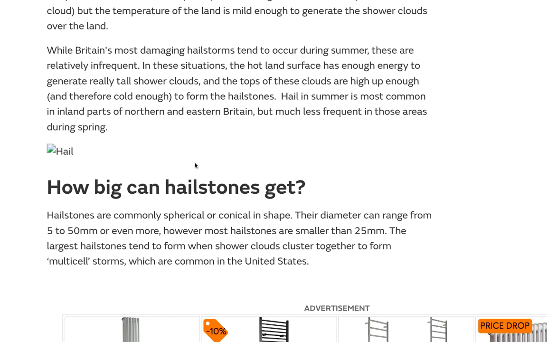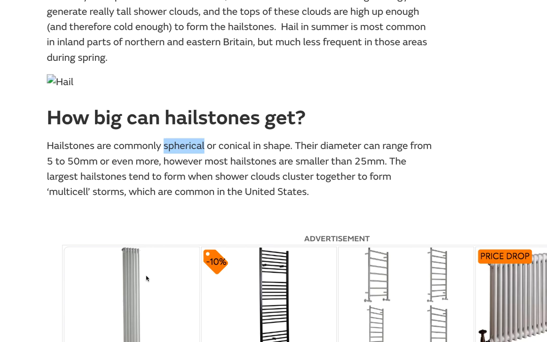Hailstones are commonly spherical or conical in shape. Their diameter can range from 5 to 50 millimeters or even more. However, most hailstones are smaller than 25 millimeters. The largest hailstones tend to form when shower clouds cluster together to form multi-cell storms, which are common in the United States.